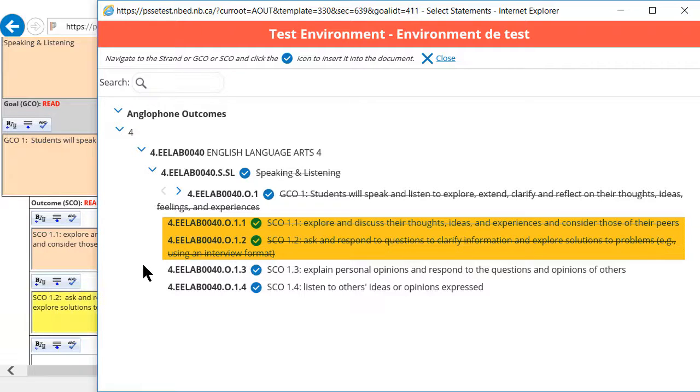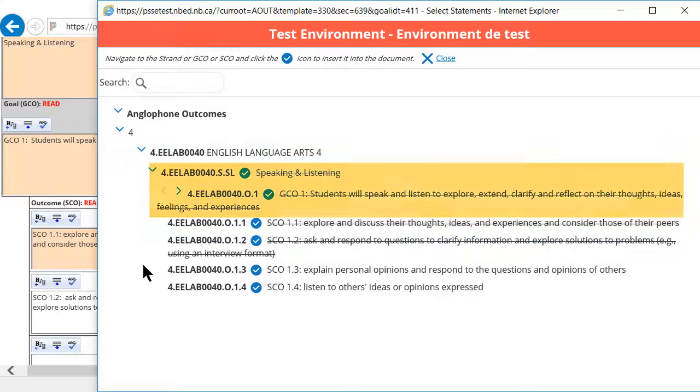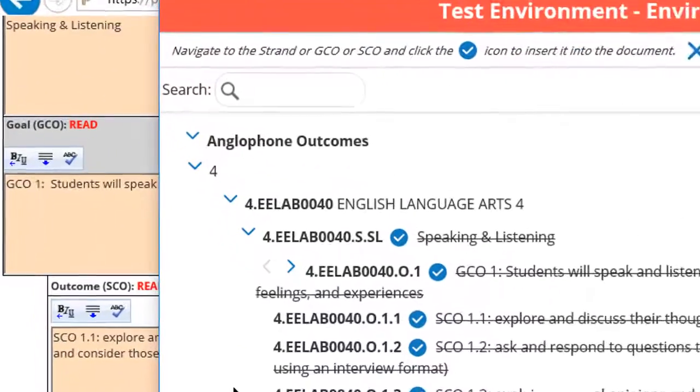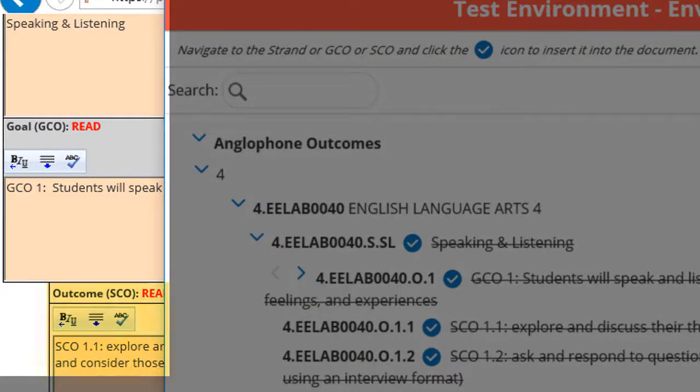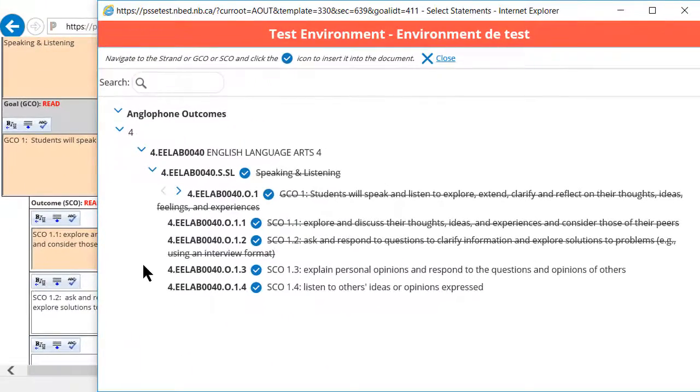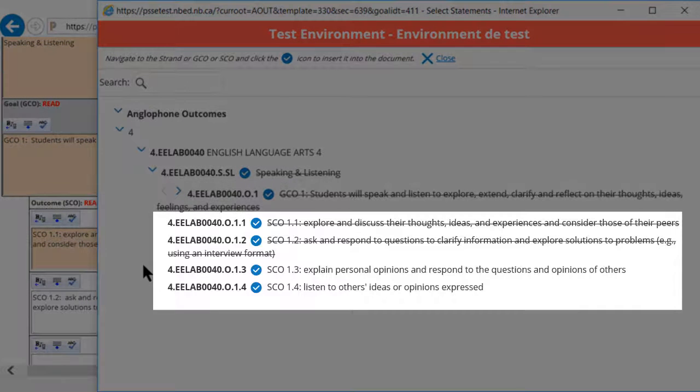You notice that when you select an outcome, it gets crossed off, and the GCO and strand that go with it also get crossed off. You can also see that behind the scenes, the outcomes, GCOs, and strands populate in the PLP document. For this to happen, you realize that you must always select the check mark next to the outcomes.